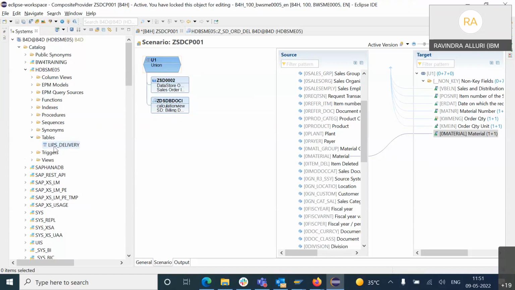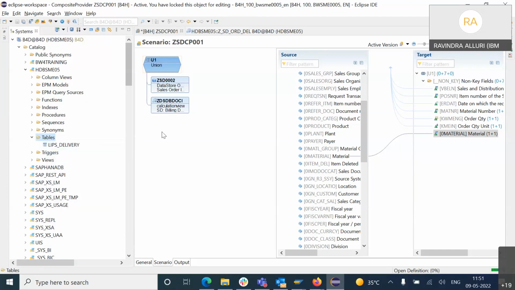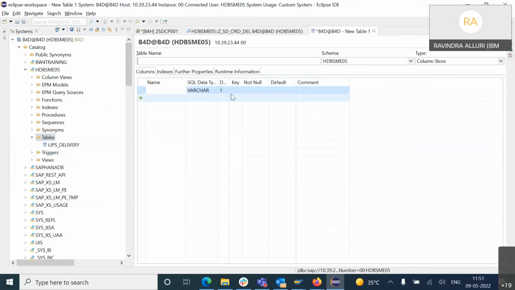Okay, so my delivery data, I have created a table. You can create a table either using a SQL script or manually. If you want to create a table manually, you can say new table, and all the fields, the field data type and everything, length has to be maintained. So you can give the name and you can create.